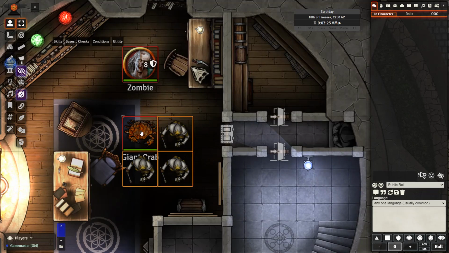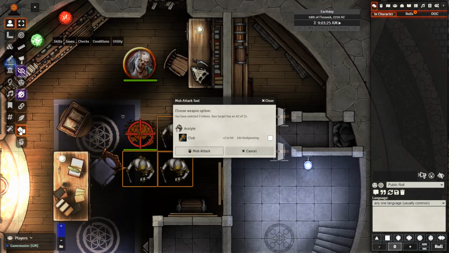Next, I'm going to target the giant crab who they're going to be attacking. And then I'm going to go over to the left-hand side and click Mob Attack. Now we see here it pops up. You have selected 3 tokens. Your target has an AC of 15. It shows me which token I'm using, and I can choose which attack I want to use as well.